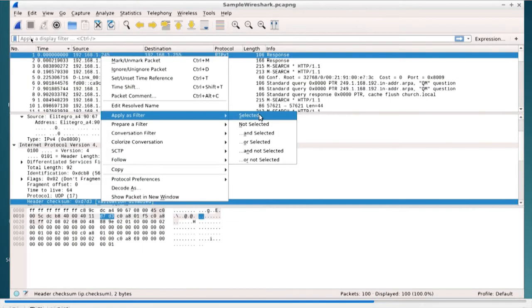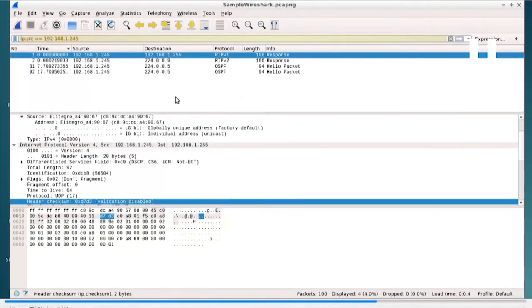There are many ways to apply a filter. One is you can type in the apply a display filter column, or you can apply a filter on a selected packet, in which case you see all the routing protocols like RIP v1 and RIP v2. What we are saying in this case is, if the IP source address is 192.168.1.245, just display those packets.